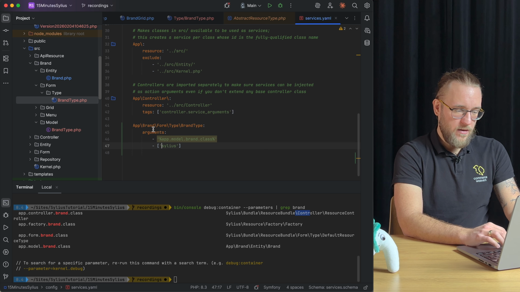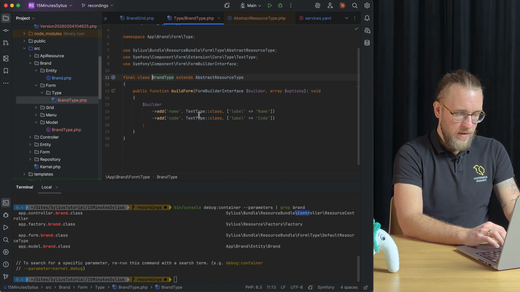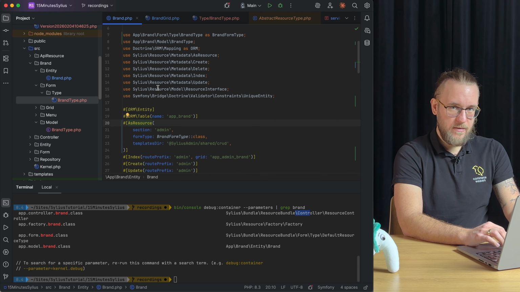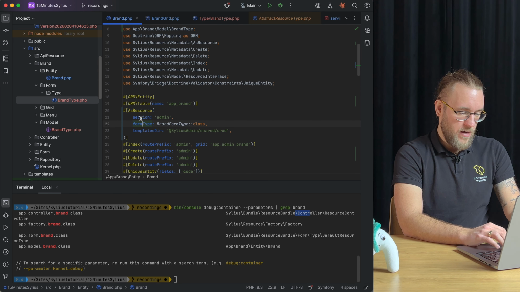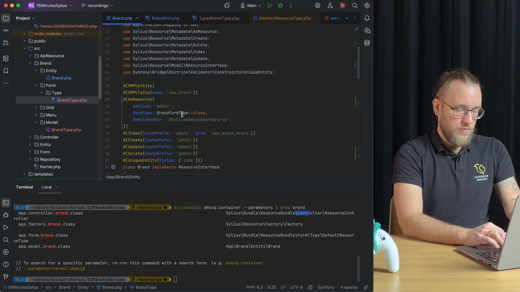I created it in the services YAML. You can use PHP, you can use whatever else you want. It was just the easiest way to do right now. And this brand type needs to be configured in the AsResource attribute in the brand entity. I already created that, so I created the brand form type as an alias, because we also have the brand type enums, so as not to mistake one with the other.